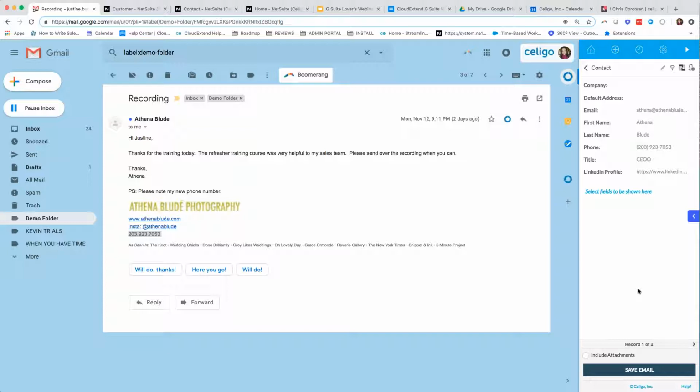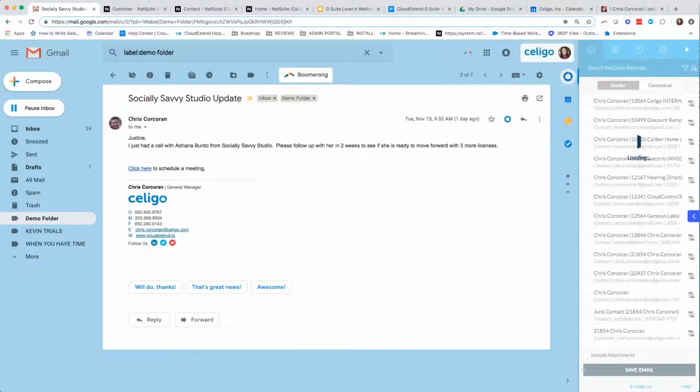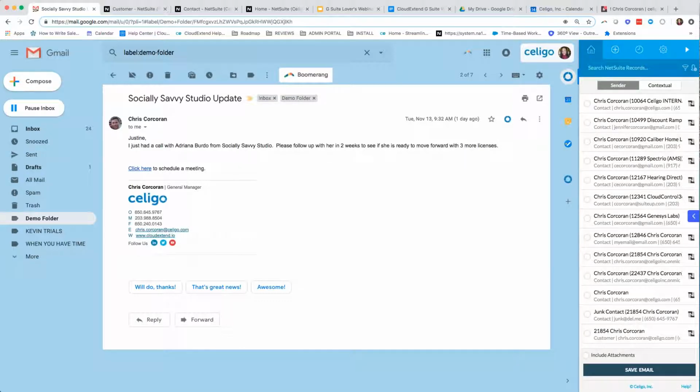So the next demo that I want to show is that you can actually create new NetSuite records directly from Gmail, in addition to just viewing and editing them. So I'm going to pull up an email that I received from my manager here, and he's asking me to follow up with Adriana Berto in 2 weeks. Again, without CloudExtend, I would need to go into NetSuite, open the new task record, enter in details, save, just a lot of work and a lot of time wasted.